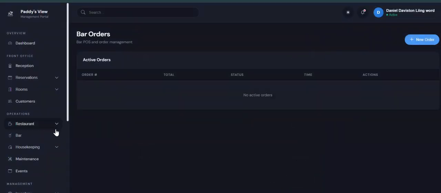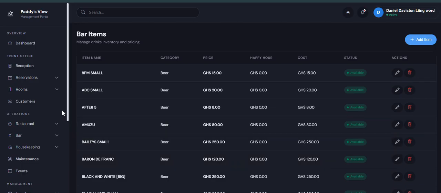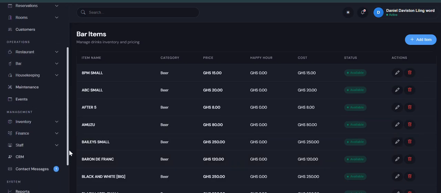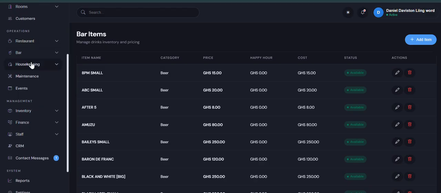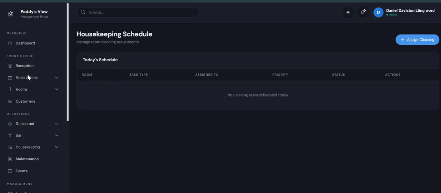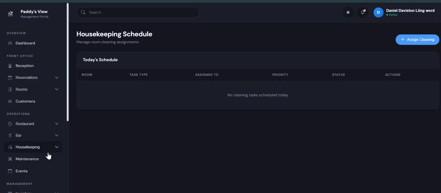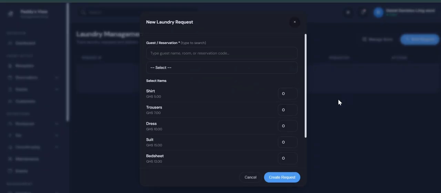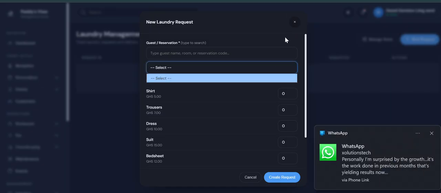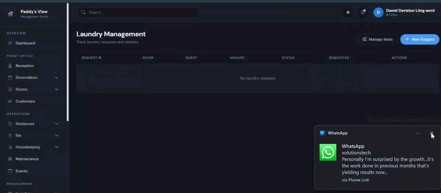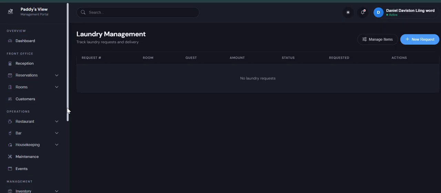Then we have the section for bar items, where you enter all the bar items and you can even edit some of the bar items and all the stuff. Now we have housekeeping. With housekeeping, we have the schedules. For housekeeping schedules, I can assign cleaning to a particular customer, regular cleaning or once, and all the stuffs. And under that same housekeeping, we have laundry. The laundry section is for new laundry requests. For the laundry request, you can set pricing for all your laundry, and automatically you can do the laundry for whoever is requesting it.